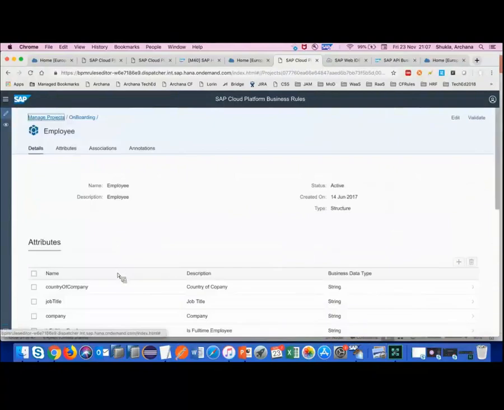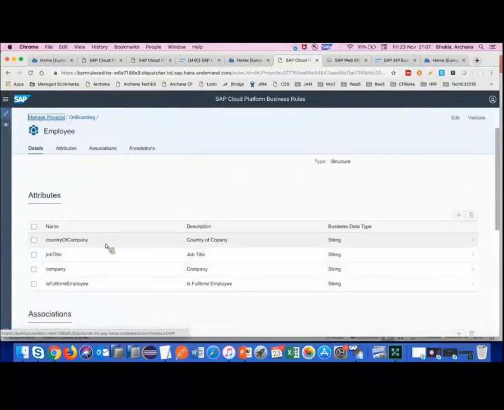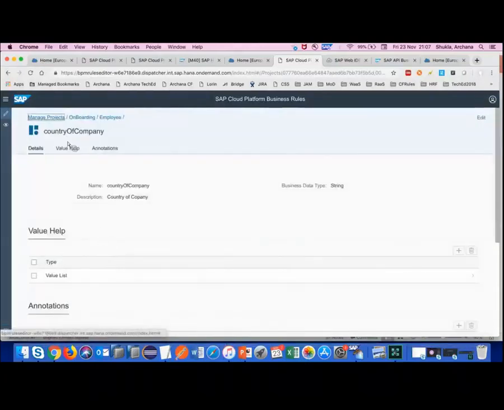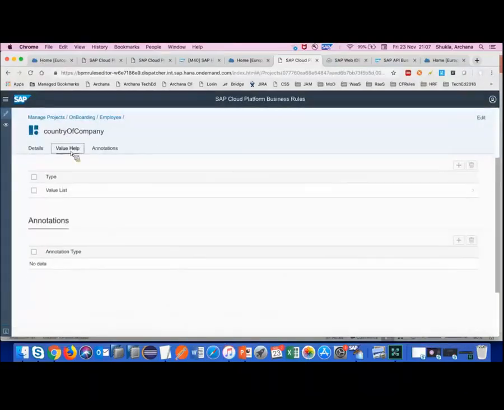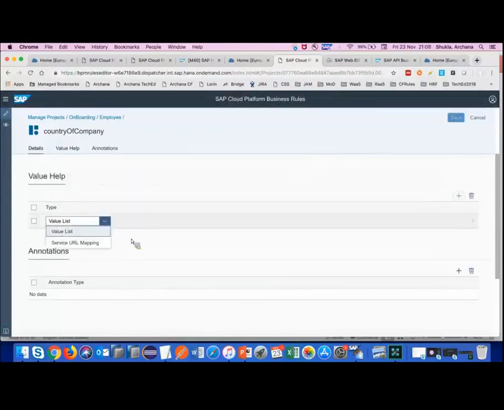So let me go into one of the attributes, here the country of company, and whenever you go into the attribute, you see this new option called value help. So you can choose from the available list, whether you want a value list or a service URL. So if you choose a value list, okay, so these are the options that you will get.